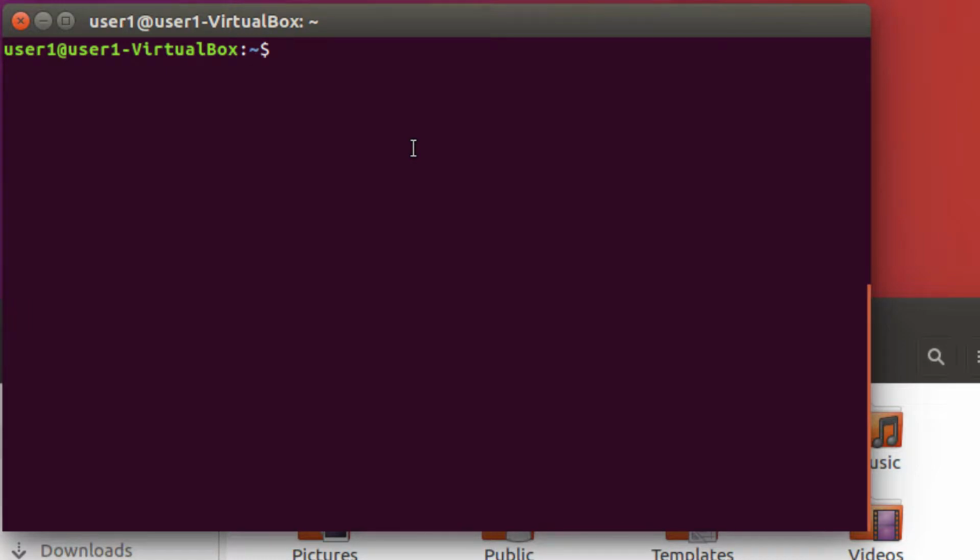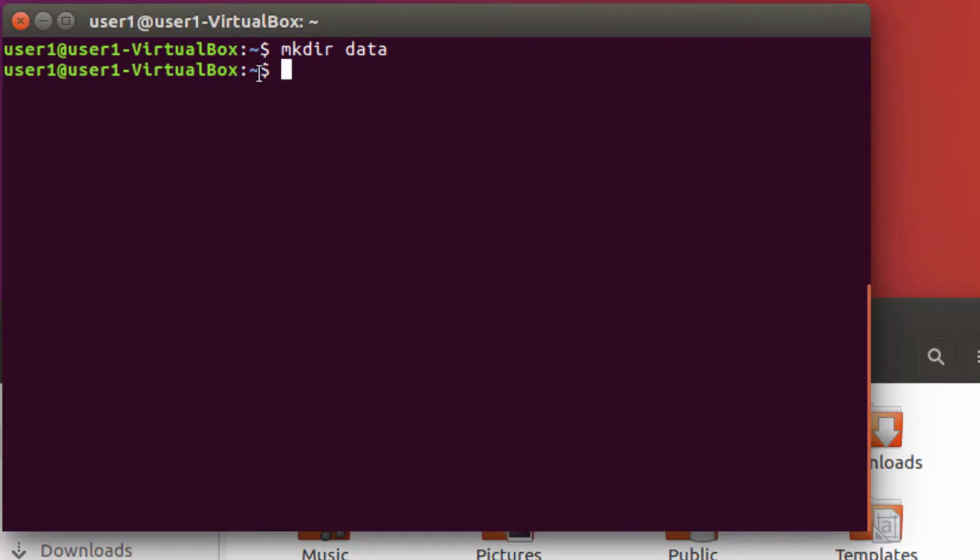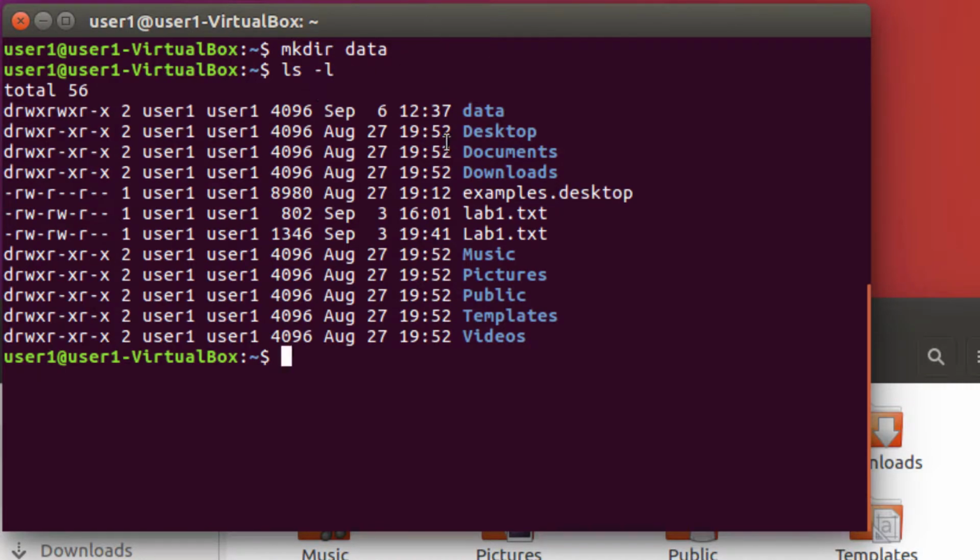So first command I want to introduce is basically make directory. So it's mkdir. And then we'll do a new folder and we'll name that folder called data. And we'll come over here and you notice that we did create a folder called data. Now we're still in the home folder here because when we do an ls, and let's do a long list, you can see that we have created that particular folder.